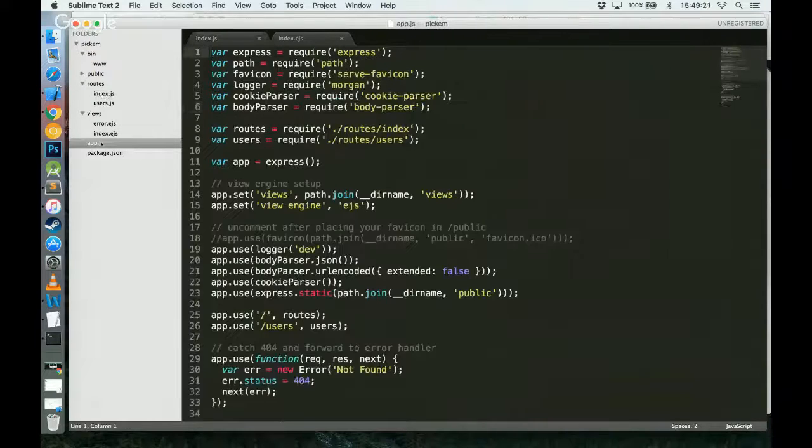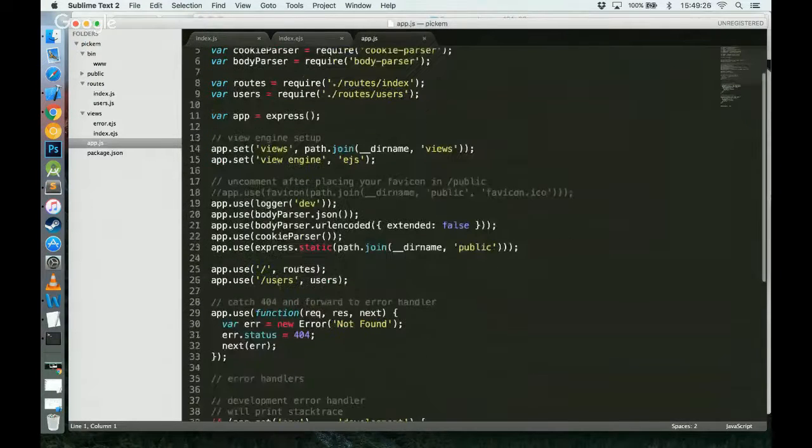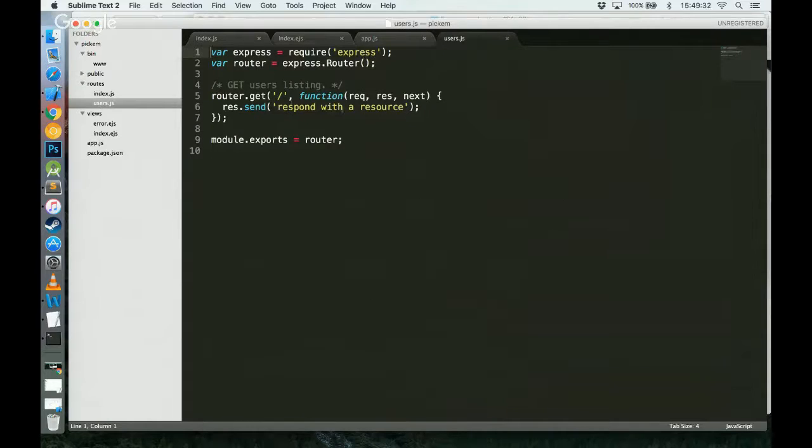So that's what happens when you run the server and go to localhost. If I say /users, what will it do? It will look for, which one is it? Users.js. What will it do? Respond with the resource. It will just print this, respond with the resource. You can add whatever code you want. This is templating, basic stuff that they've added.